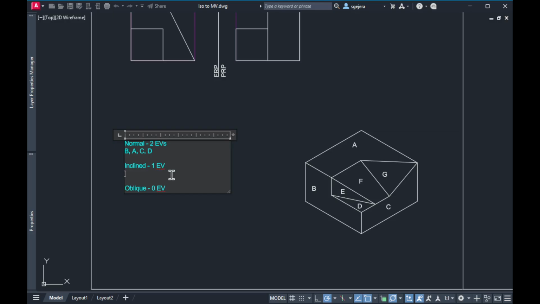Is E an inclined plane? Where is it perpendicular? E is an inclined plane that is perpendicular to the top view or the HRP. Right? So it should be an edge view in the top view. It looks like an edge view in the top view. So, it has one edge view.